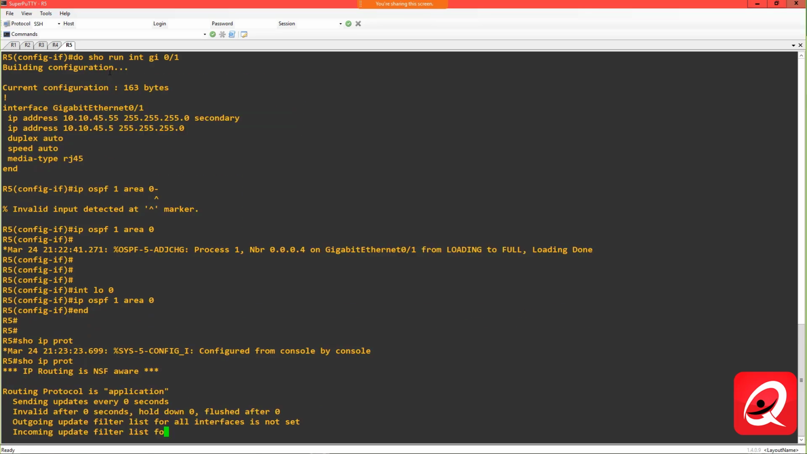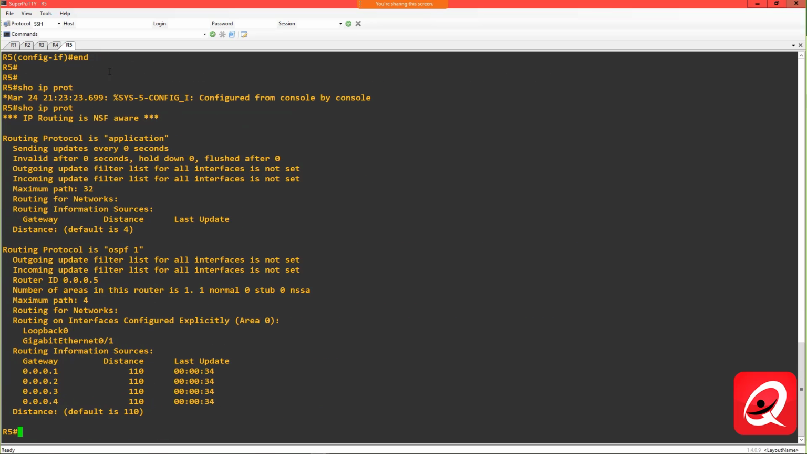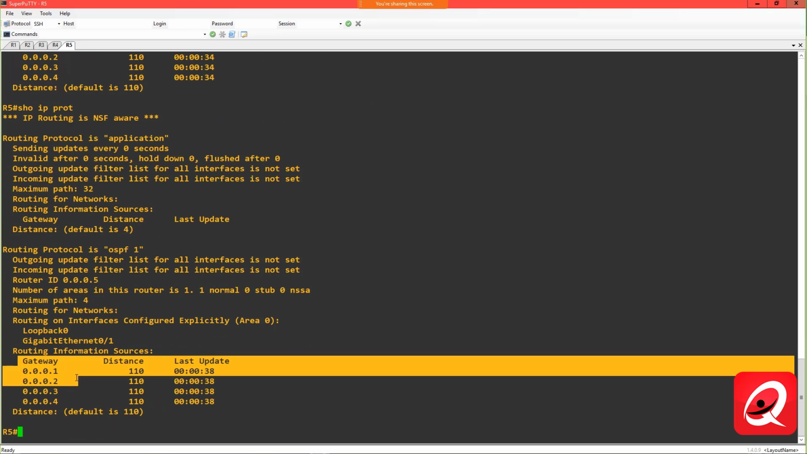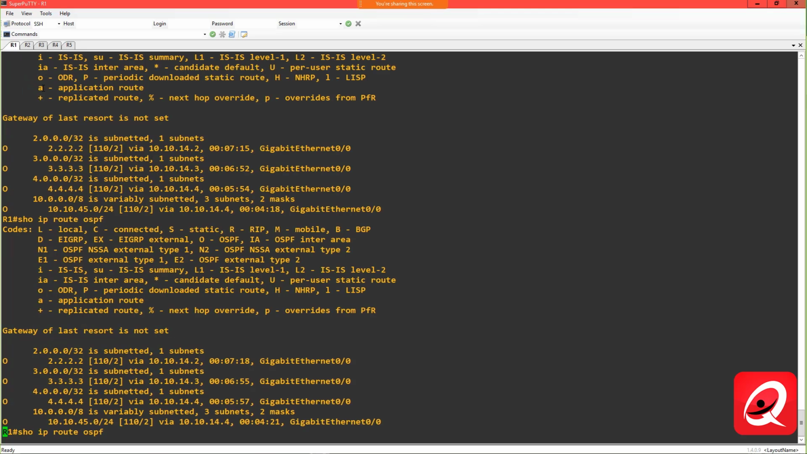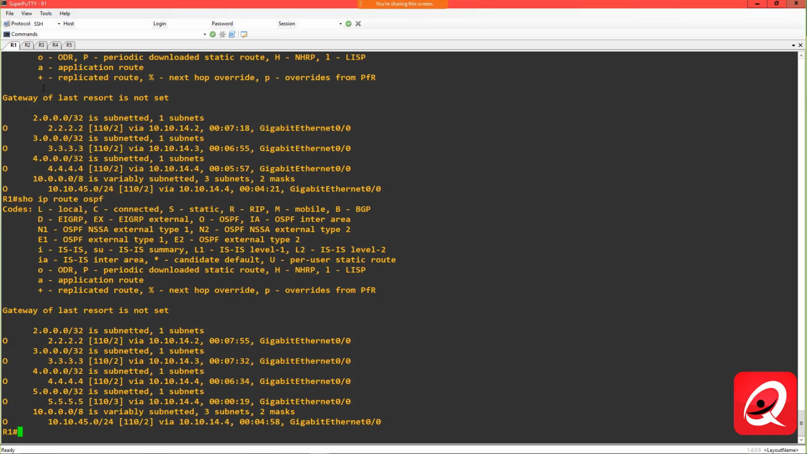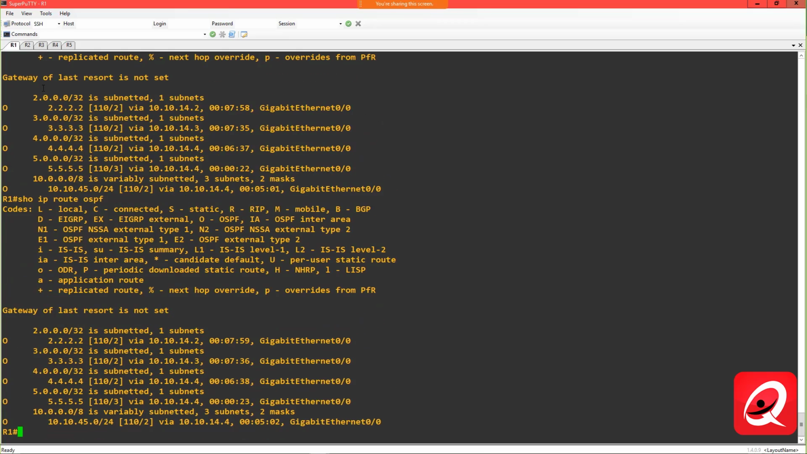Show IP protocols. What I should be seeing in this case, I've got all my adjacencies, right? There's neighbor 1, neighbor 2, neighbor 3, and neighbor 4. Well, they're not neighbors, they're just routing information sources. Routing information sources are other routers within my area that I'm receiving information from. But I'm curious why I'm not seeing the 55 subnet. Normally, that would be included as part of the OSPF process.